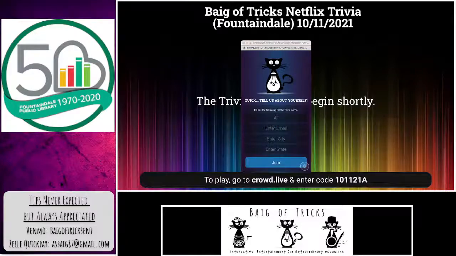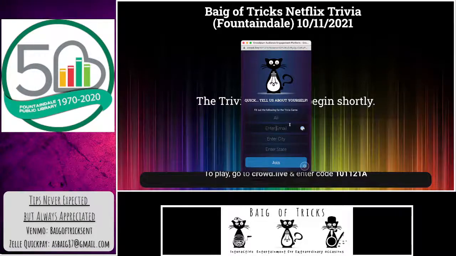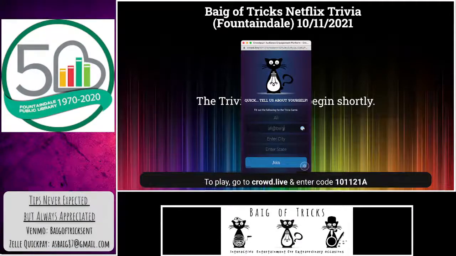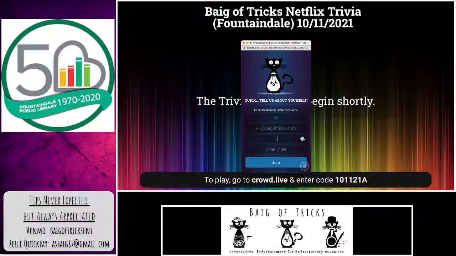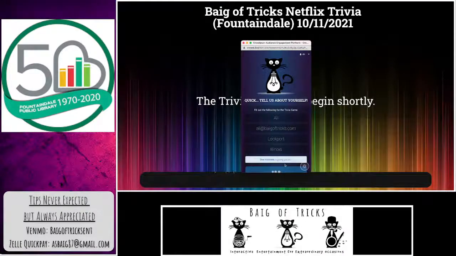Secondly, it says enter your email address. Now, this is just in case you get kicked out of the game for any reason, or your internet freezes. If you rejoin using the same email address, you'll continue to earn points rather than starting from scratch. Last but not least, just for fun, we do always like to see where people are joining us from. So if you want to let us know, you can put that in the final two blanks.